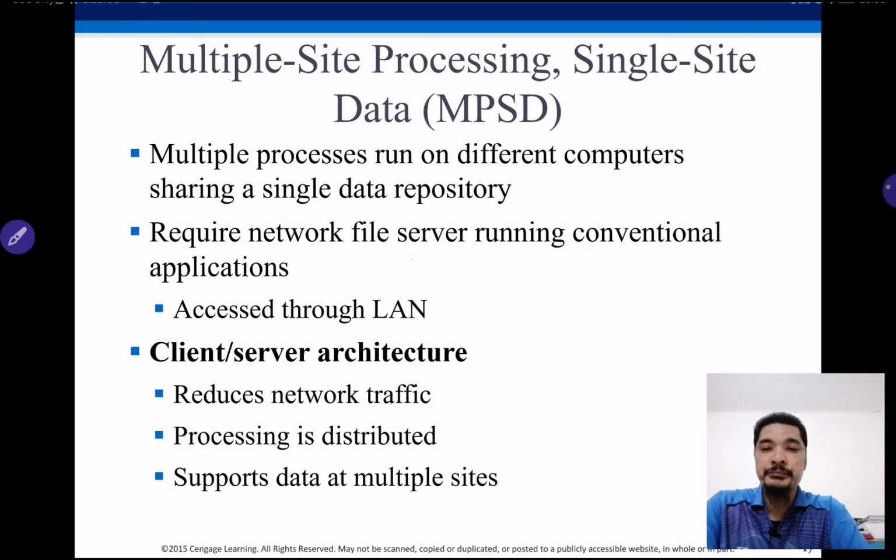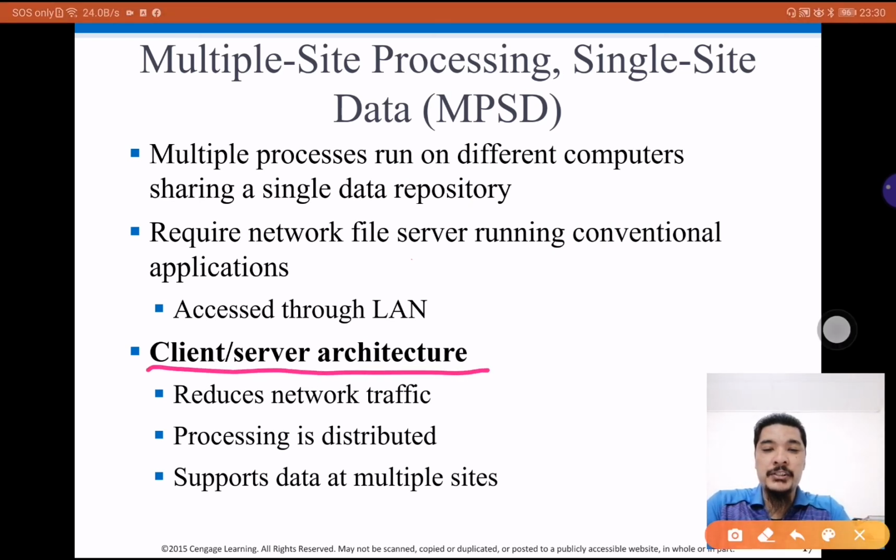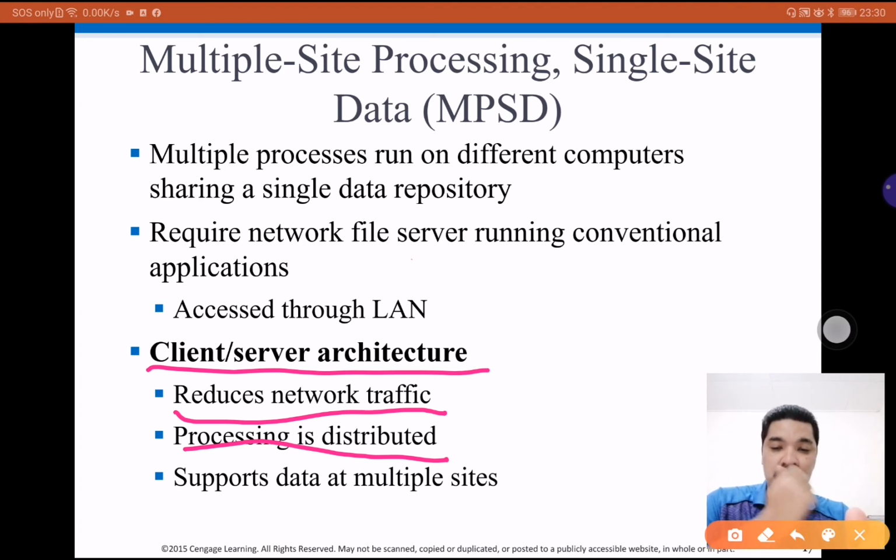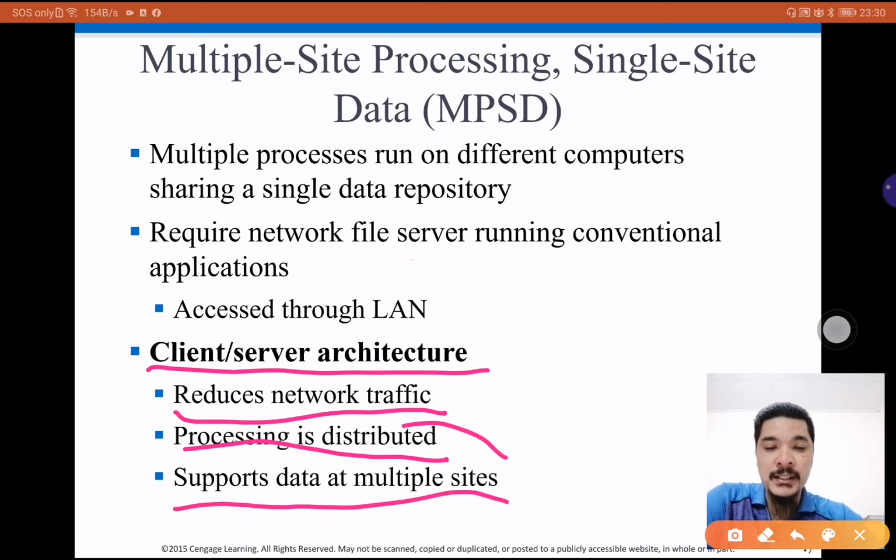And also kita akan gunakan client server architecture. Client server. So of course dia kena ada klien, dia ada server, dia kena ada pelanggan, dia kena ada pelayan. So what is the purpose? Yang pertama, to reduce network traffic. Okay. So kalau kata semua akses serentak, kat situ dia akan ada advantage lah. Processing is distributed. Kita boleh distributekan processing tersebut. So semua cawangan boleh gunakan proses yang sama. Support data at multiple sites. Dan semua cawangan akan dapat data yang sama. Dia boleh support all the data tadi tu.